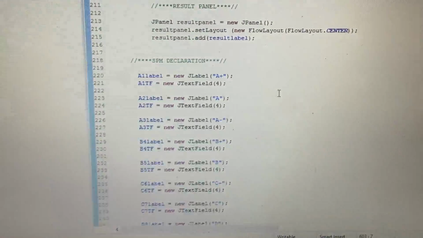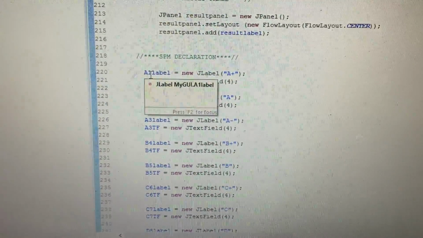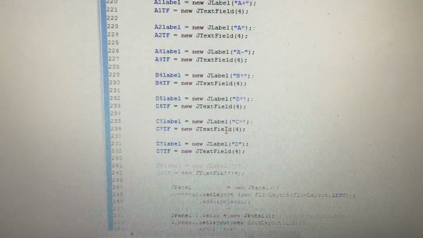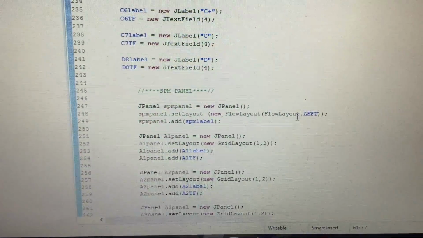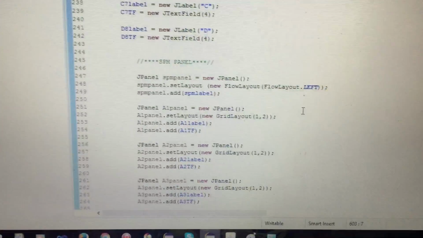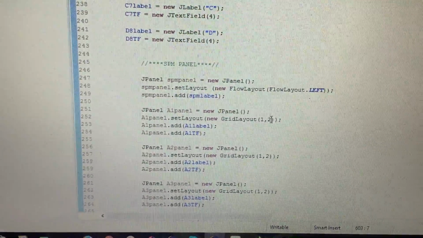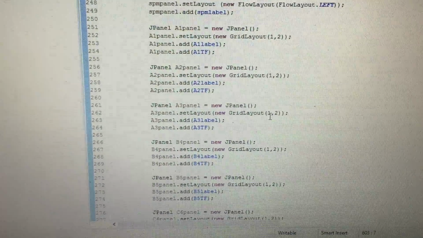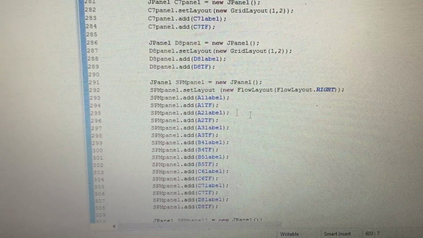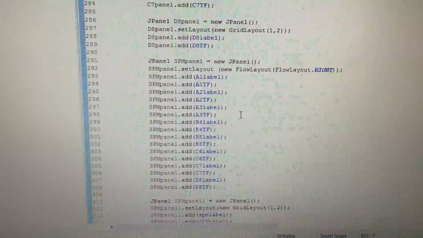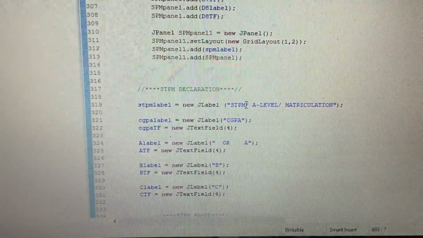These are the codes for it. SPM declaration, the A1 label, which I stated just now. A1 is for the grade for SPM and much more until grade D. This is my SPM panel. I use these panels to lay out using flow layout left, and grid layout 1, 2, which is the location, rows and columns. I use 1 row and 2 columns until my label, and I add these actions to the SPM panel, and I go to the STPM declaration which I showed you just now.